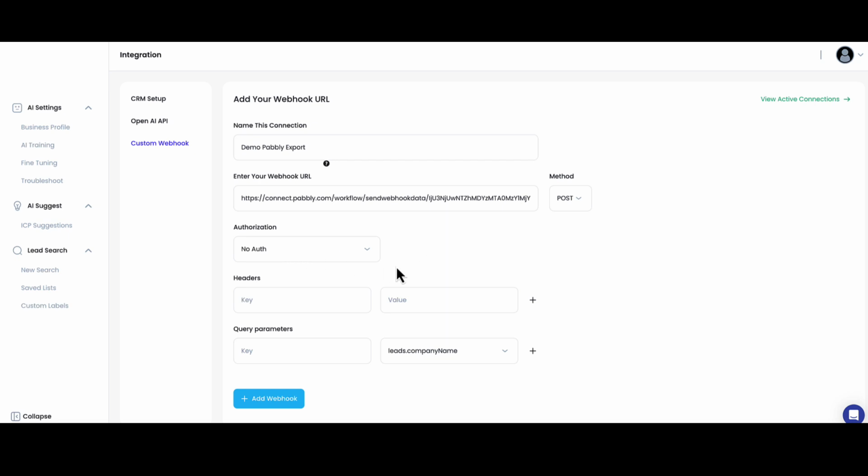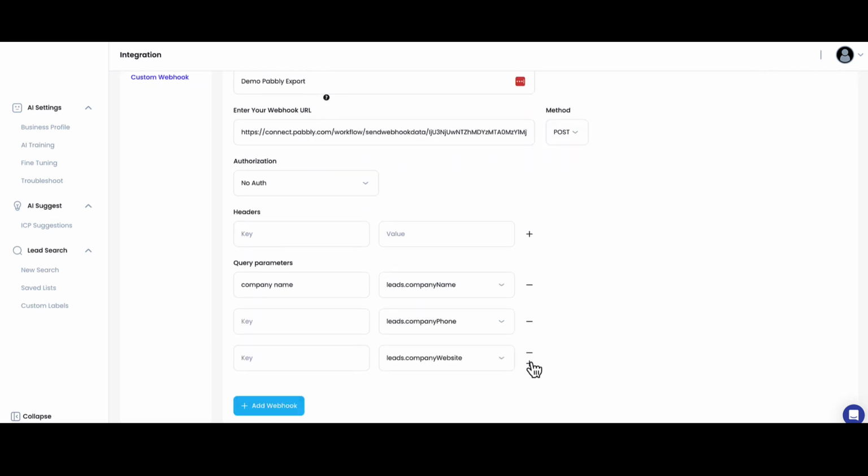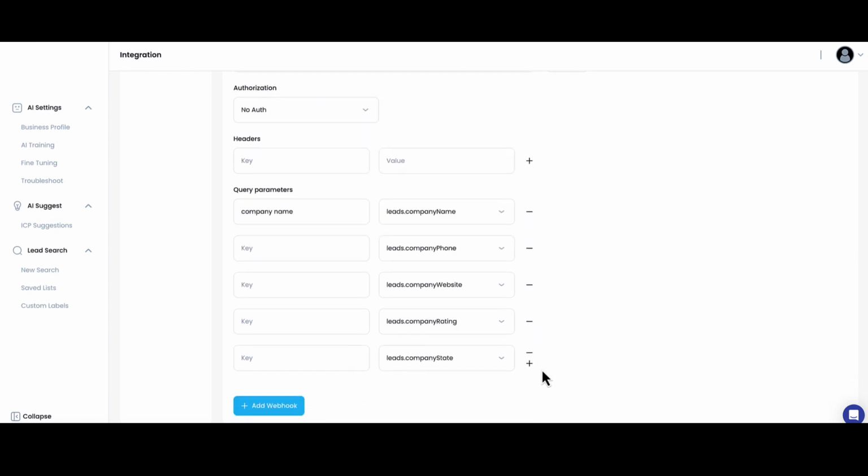And same thing, no authorization, no headers, but we just need to map this across. So let me get that done as fast as I can. Company name is going to be that one. And let me add, we wanted the company phone number, we wanted the company website address, we wanted our lead first name, lead last name, and email.